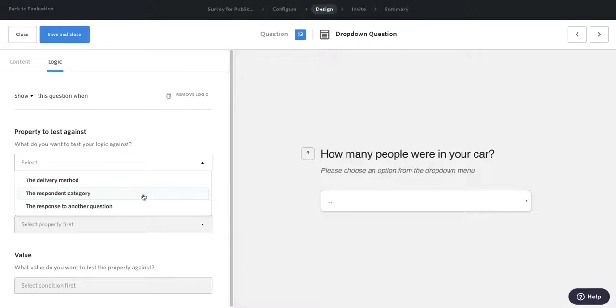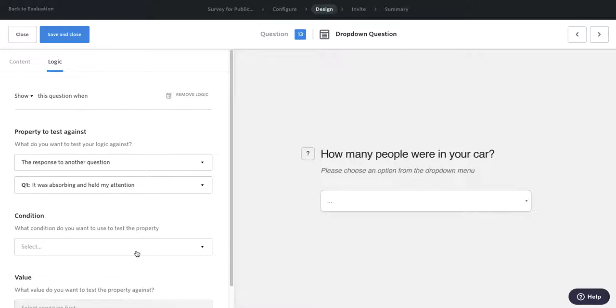On the respondent category, I would just like to mention that you might wish to use this logic feature when you're doing your self and peer survey, because there might be a couple of questions that you would like to ask specifically of your peer reviewers or your self-assessors. This is a really handy feature if you want to add questions that are specific to that respondent category. As it is in this situation, it's going to be the response to another question.